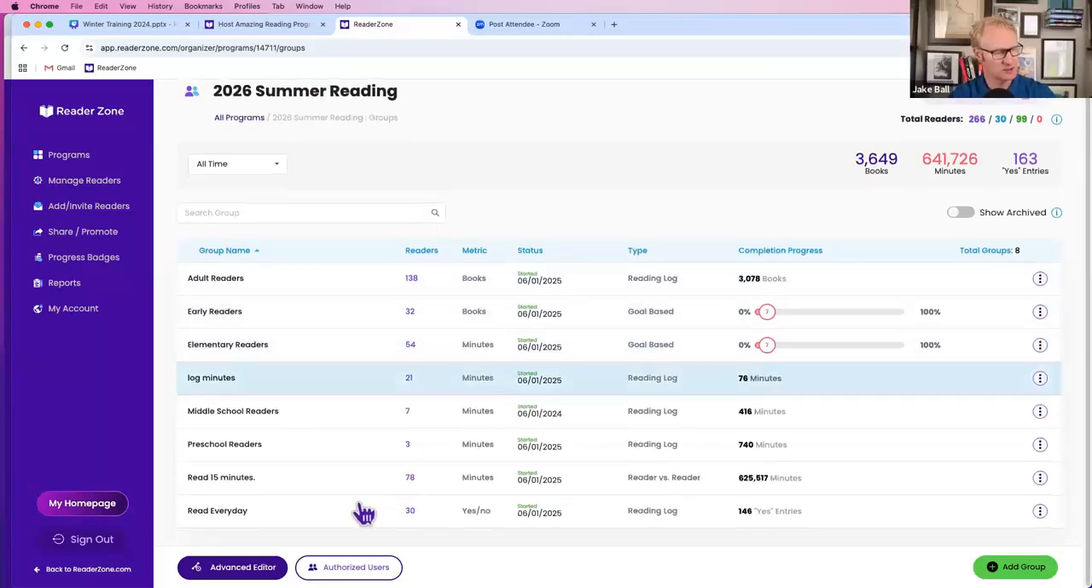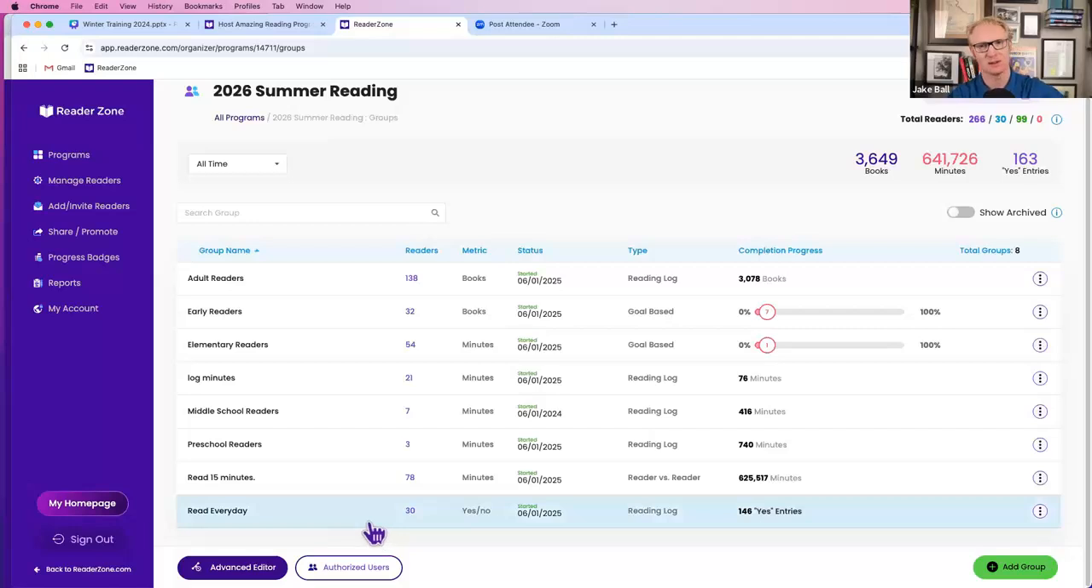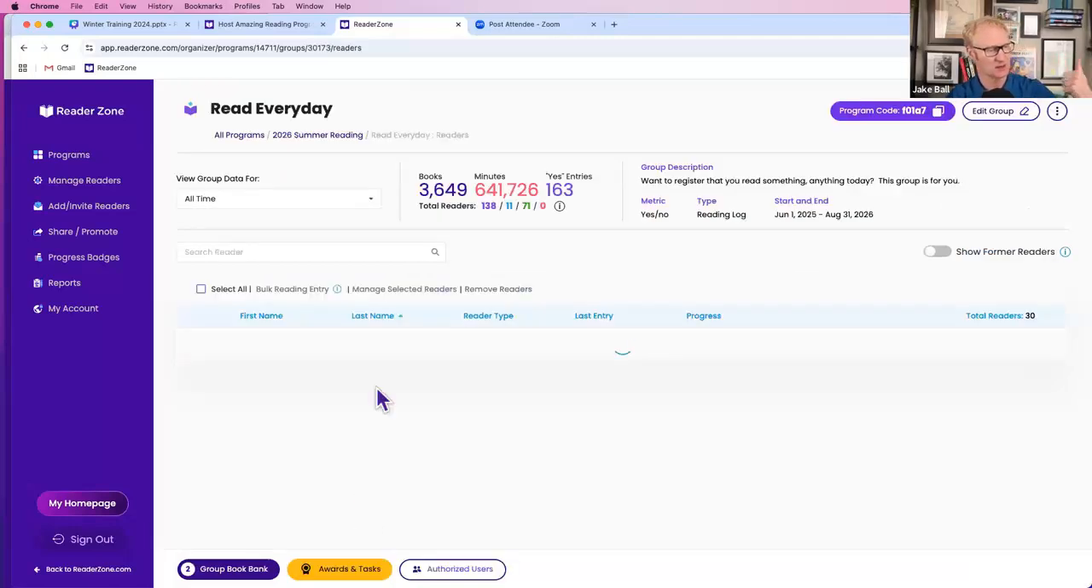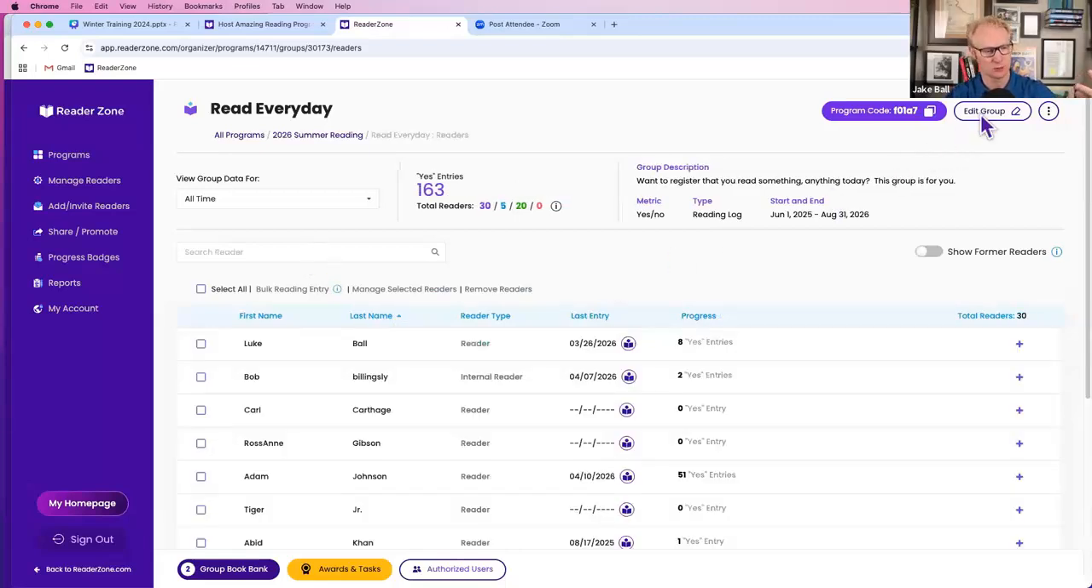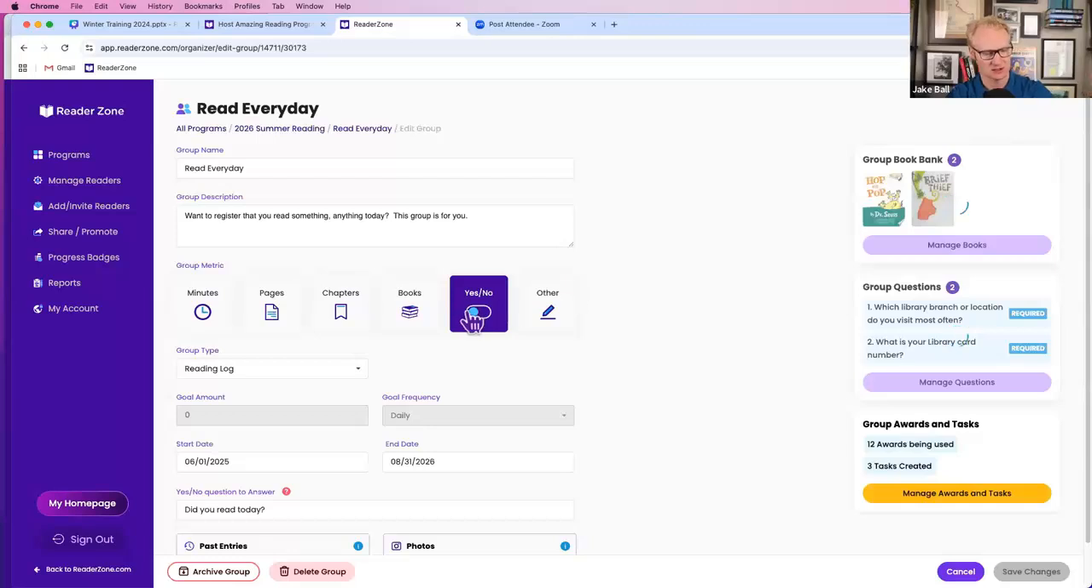Yeah, that's a great segue. Let me show you what that might look like. I talked about that library in Colorado that did a yes/no group. Let me show you what this looks like. So this is a read every day group, and the way these work is that the response is yes, no.